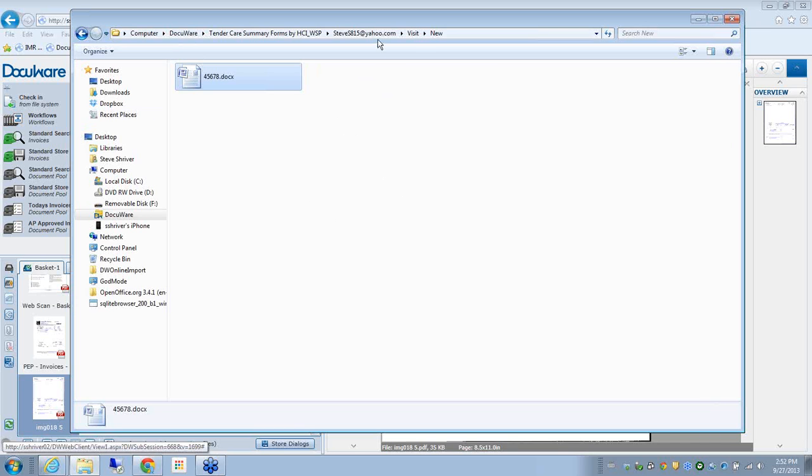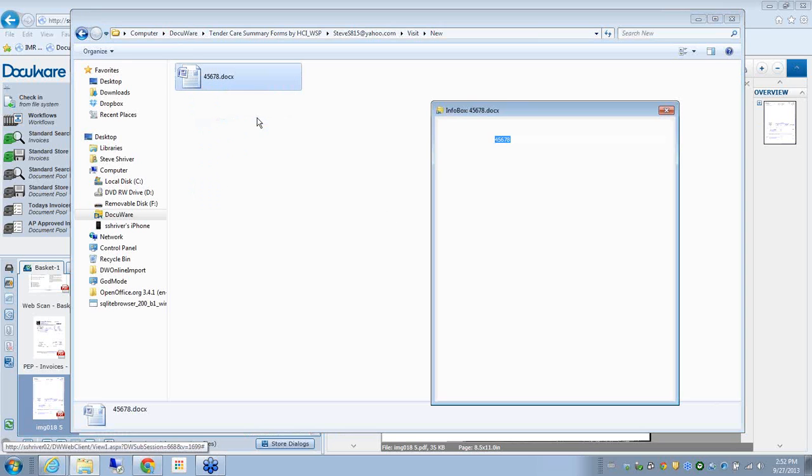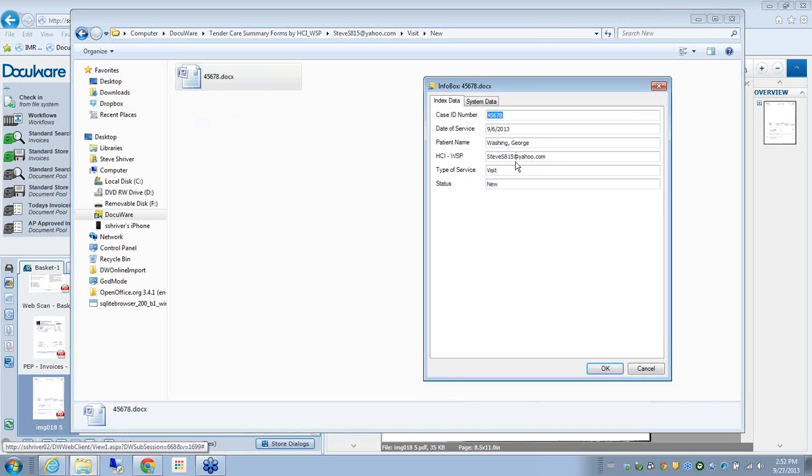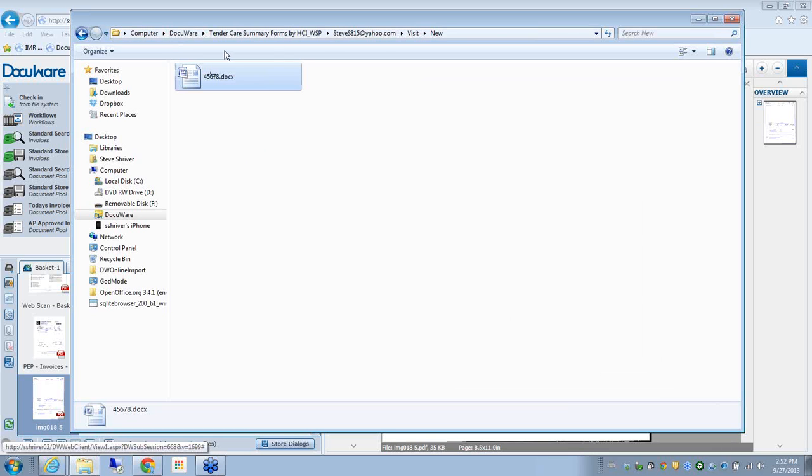The beauty of this client is that your users already know how to use Windows Explorer. Now they know how to use Windows Explorer, and you can also look at the index data and change it or just read it, whatever is appropriate for this particular instance.